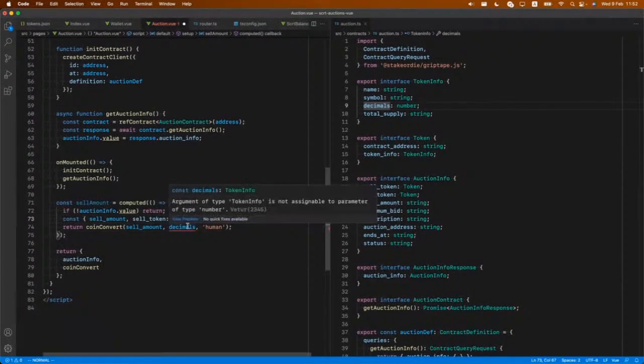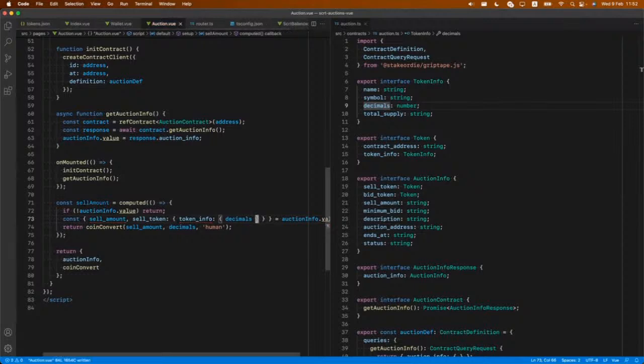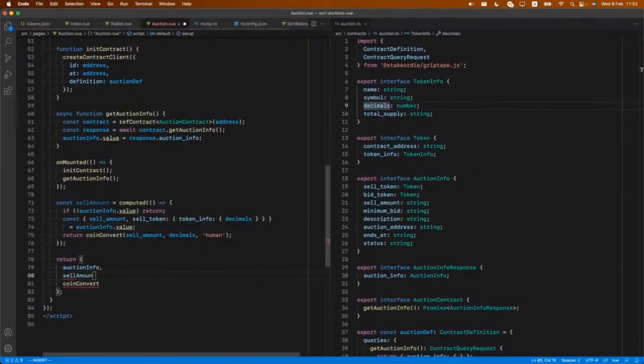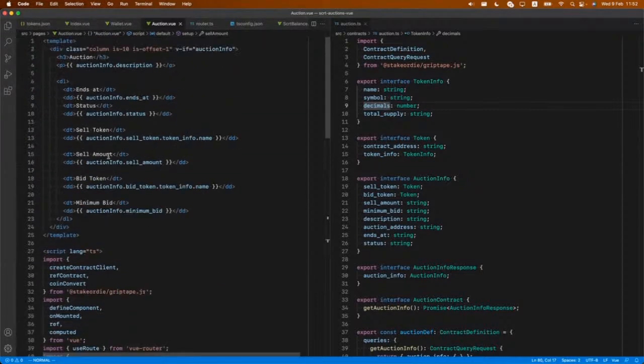Now, having it here, let's have to type number. Token info. What? Oh. Okay. There we go. Again, it's not super elegant. Well, I think it's not that bad. And then sell now here.